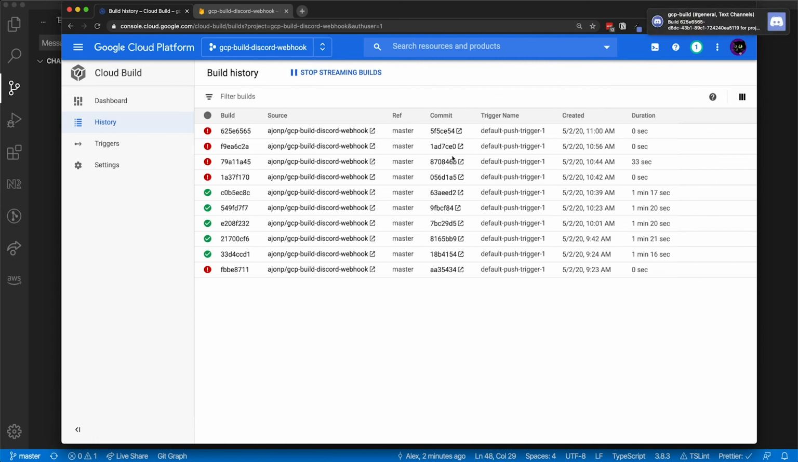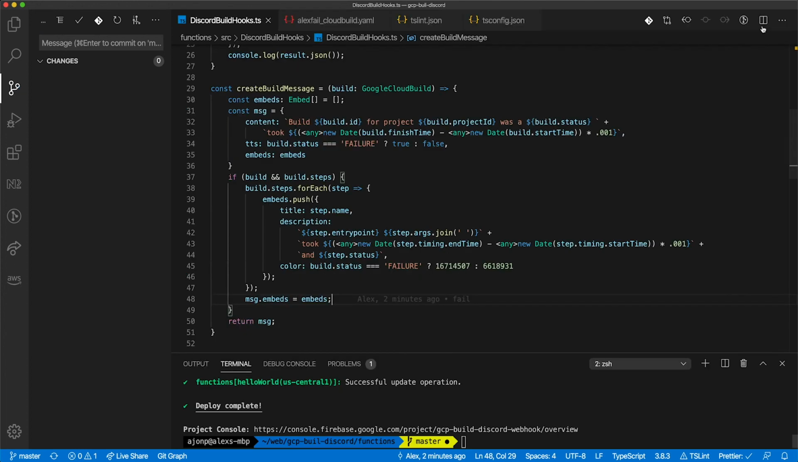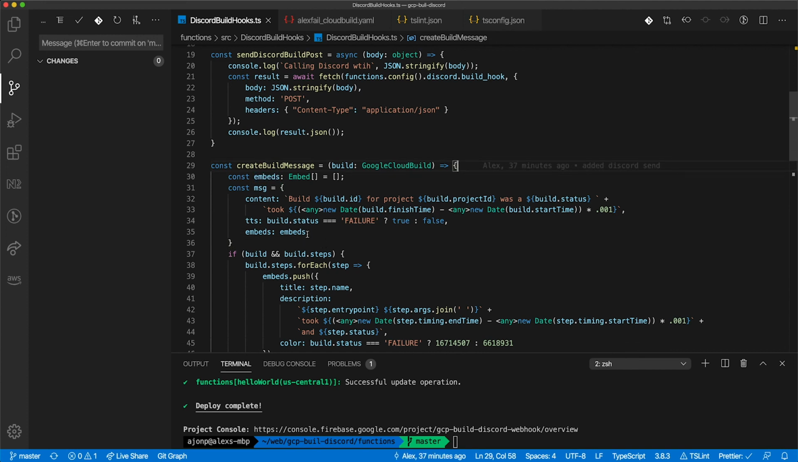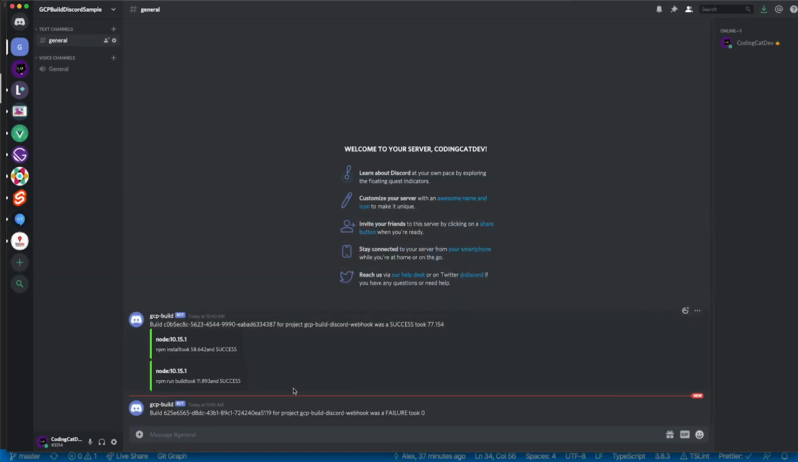GCP build said build 625E6565D8DC43B189C172424085119 for project GCP build Discord webhook was a failure, took 0. Okay, so if you could hear that clear enough, because of the way we have this defined, we knew immediately that it failed, and Discord had set this text-to-speech item on a failure to true. So immediately we got that failure notification right here.